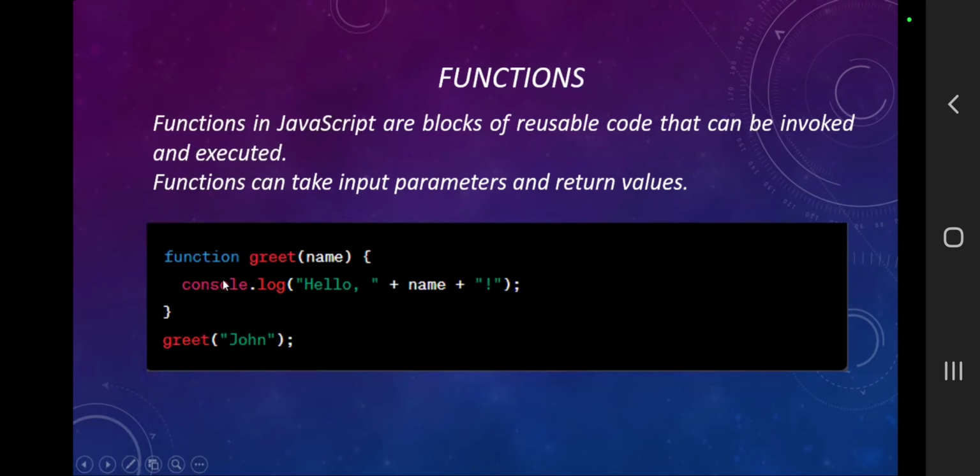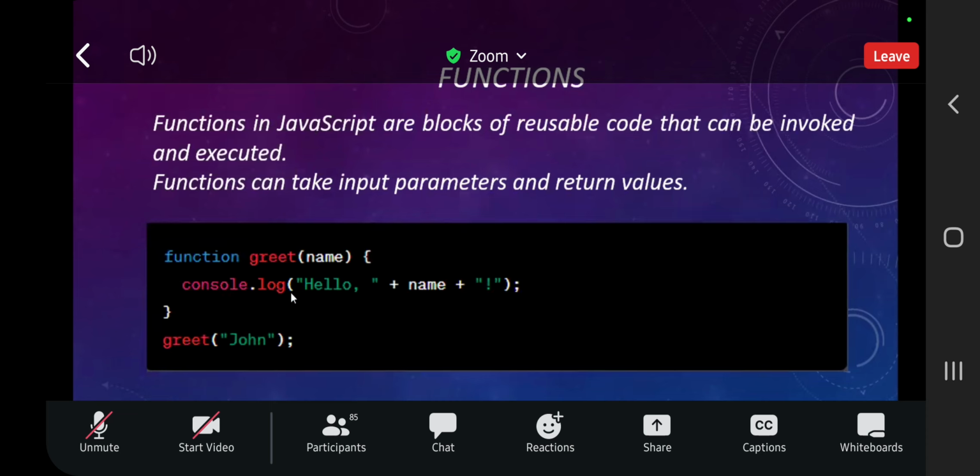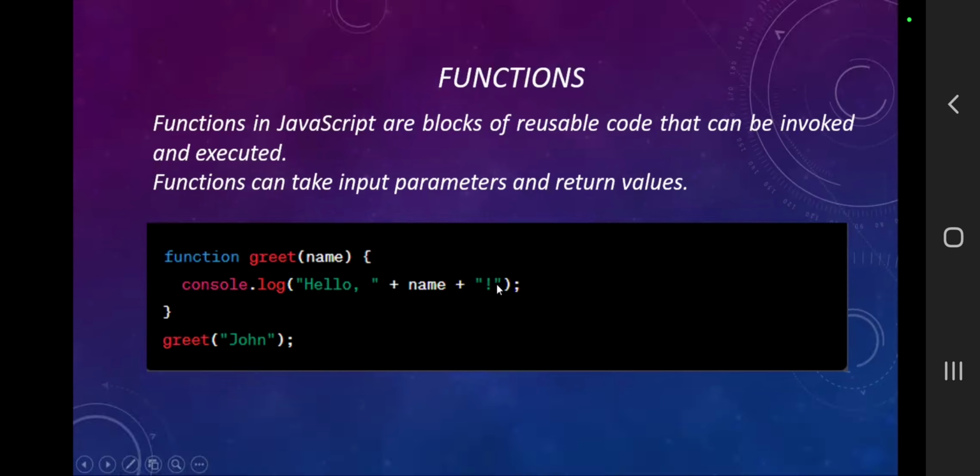Inside that, the function logic should be written. So here I have provided console.log, just hello, whatever name I am passing, it should print here. And this is the function declaration and function calling, just the function greet. Okay, if I call the function directly, then the function will be executed. This is how to create a basic function in JavaScript. So we have seen what data types, variables, and functions are, and how they are created in JavaScript.